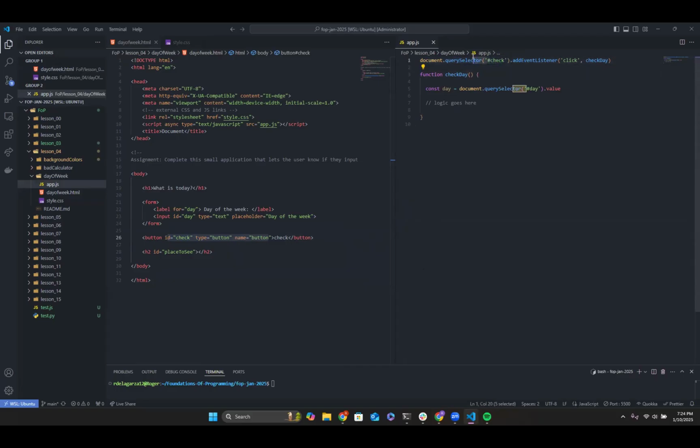and I have to specify this because I saw some issues here whenever we're trying to grab some elements. The issue we weren't grabbing the element was because we weren't adding the hashtag or the dot corresponding to what we were trying to grab. But that's going to grab this ID here of check that belongs to the button, right? And it adds an event listener for click, and it runs the function called checkDay, right?